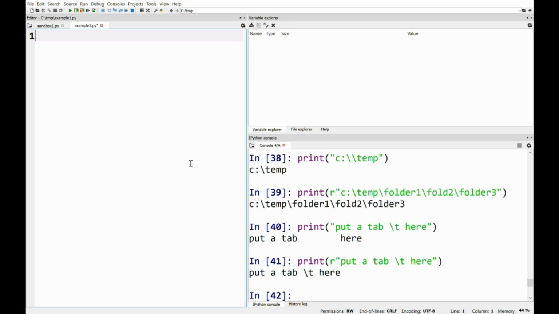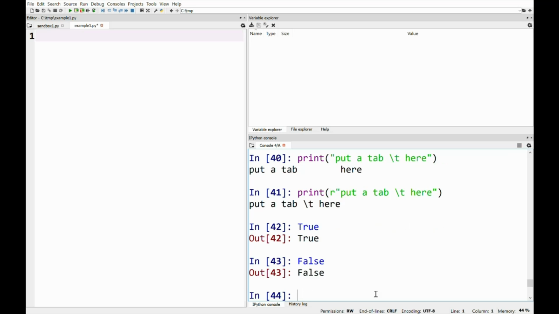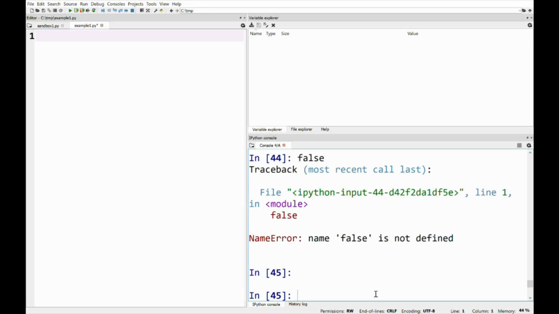Another data type is the Boolean. That's a capital True or capital False, not lowercase false or true. That just gets messed up. And that would be a Boolean. Nice and simple.